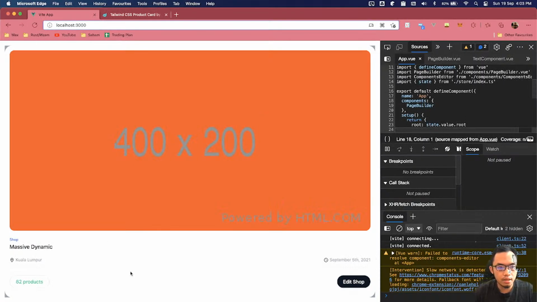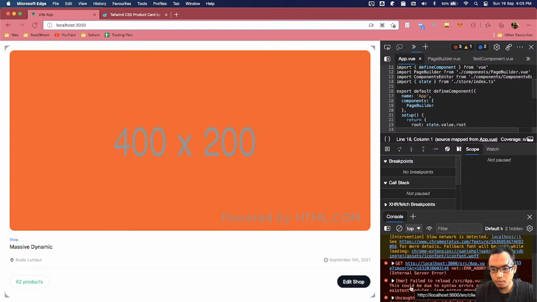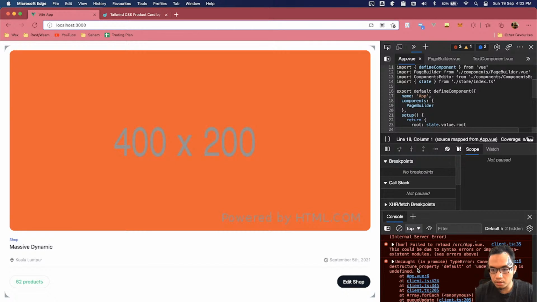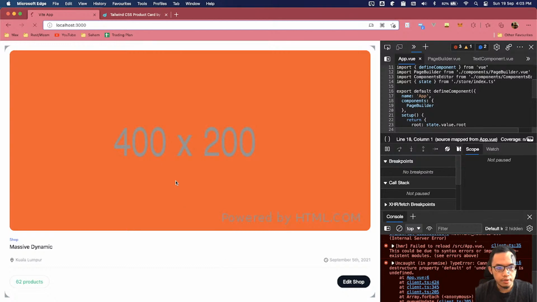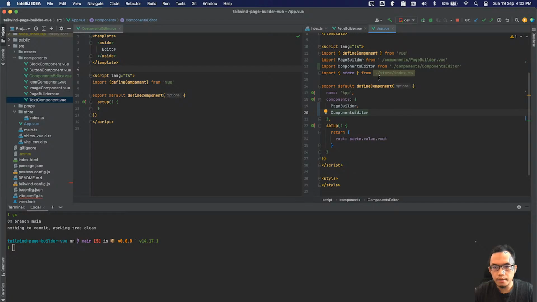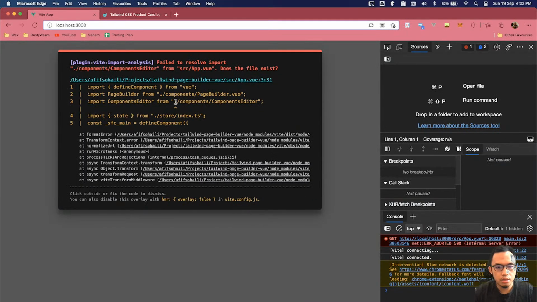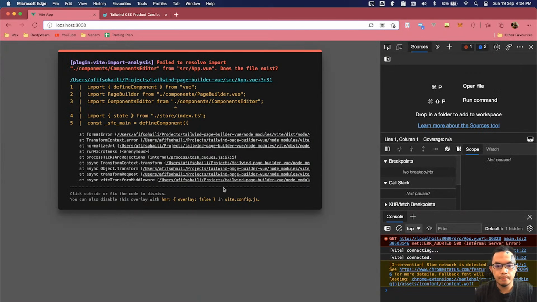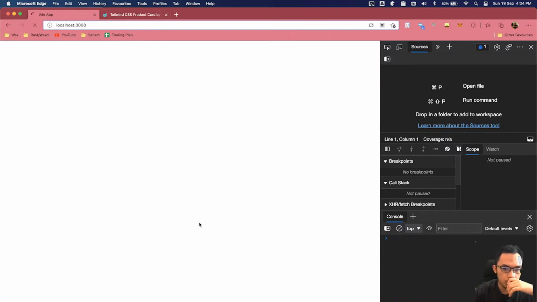If we go back here, there's still an error. It's saying cannot destructure property default of undefined, as it is undefined. Right, I think I have some problems here. Fail to resolve. Does the file exist? Yes, there is. Oh, okay. I think I need to add .vue here. Okay, so now it should work.